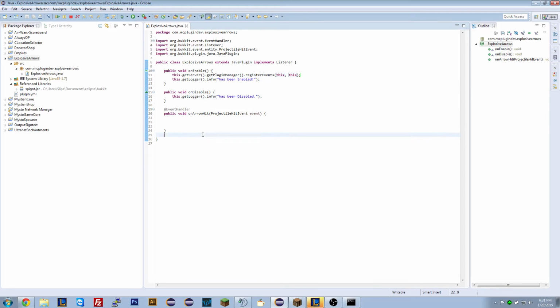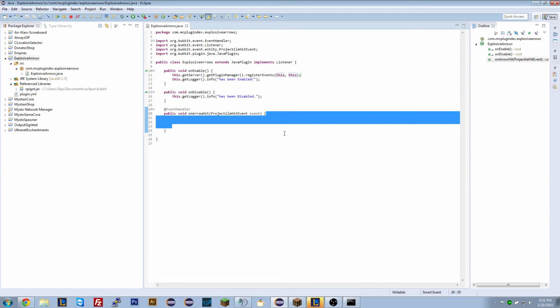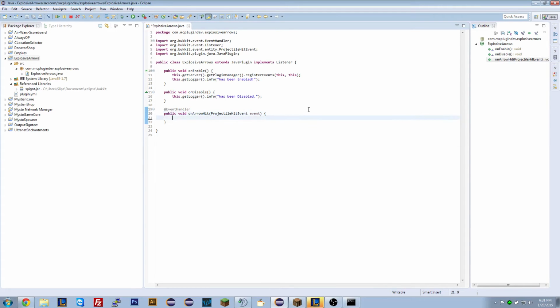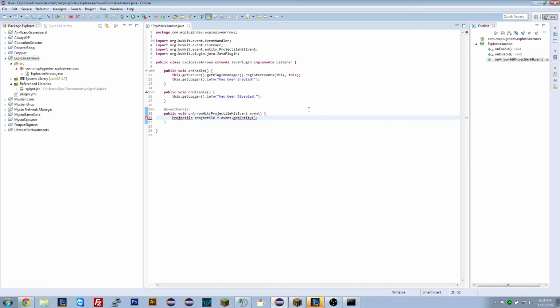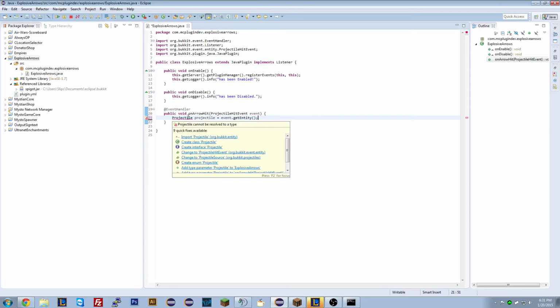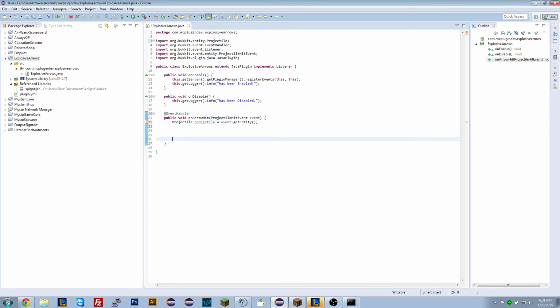So now we've got everything we need. All we need to do now is write the code to go in these brackets, and it should work absolutely fine. There are three things that we want to know. We want to get the projectile from the event, so we do Projectile, that's the type, and then projectile, which is our variable name, equals event.getEntity, sorry. And we'll import Projectile.